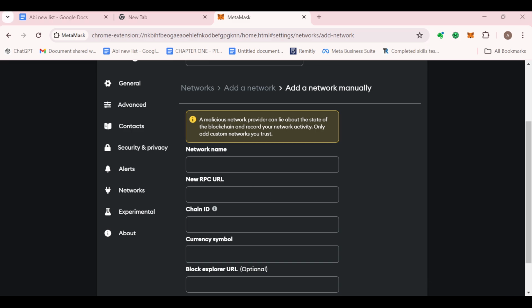And what is the network name? It is opBNB.